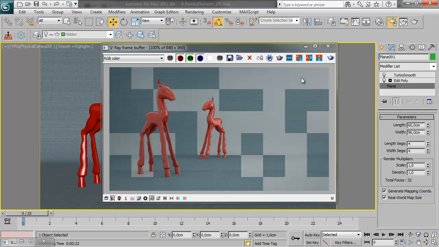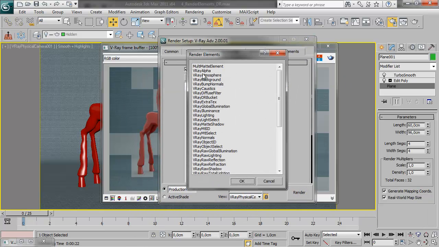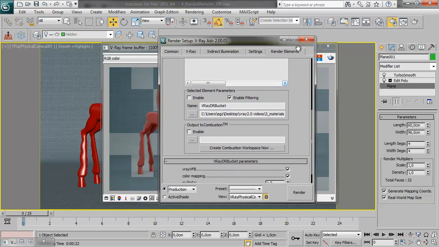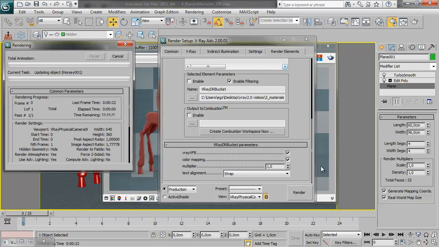So for V-Ray 2.0, there's a new option to add a DR bucket render element, and this doesn't really have any parameters except for the text alignment. You can wrap the text if you have long names of your render servers. So let's render again with this render element enabled.